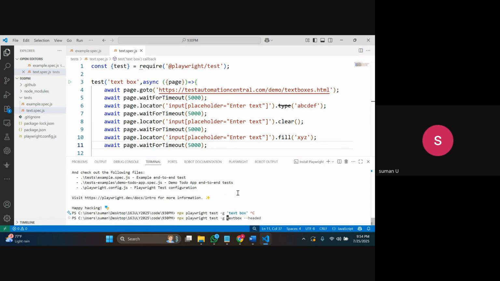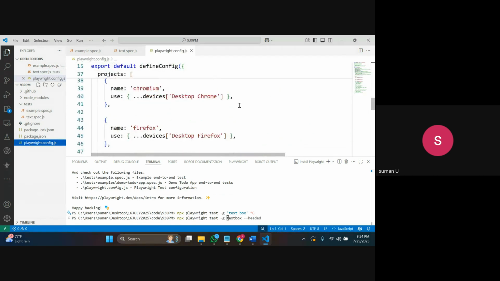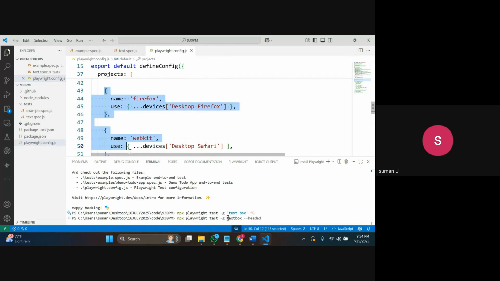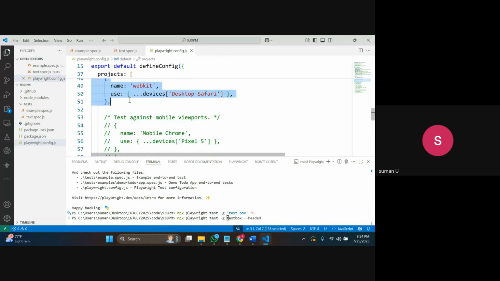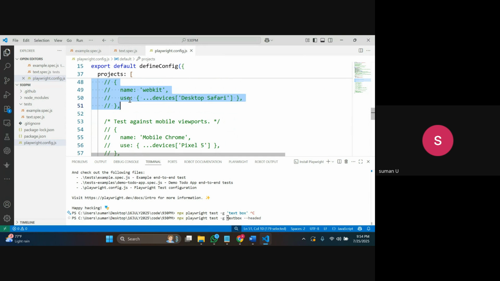So what I need to do here is, let me remove this. I am using this and I want to run that in headed mode. But if I want to run that in headed mode, the first step is I should also comment out the other browsers, or else it will run on all browsers. I want to run it only on Chrome.